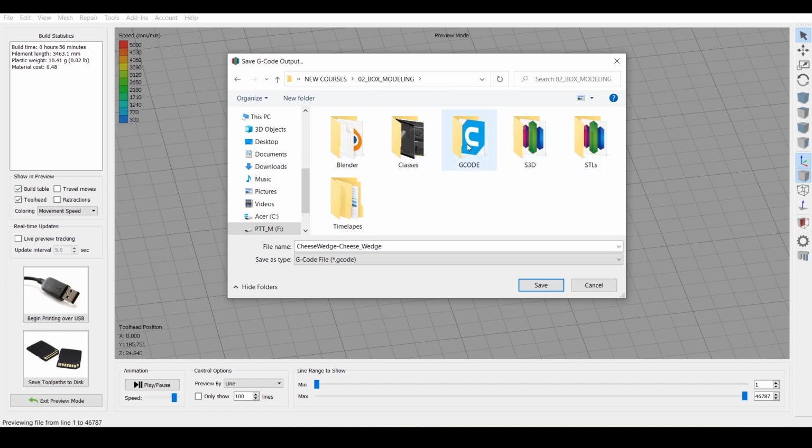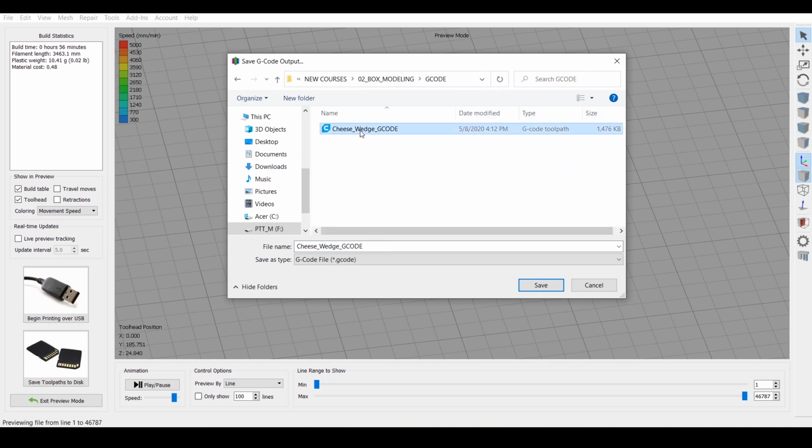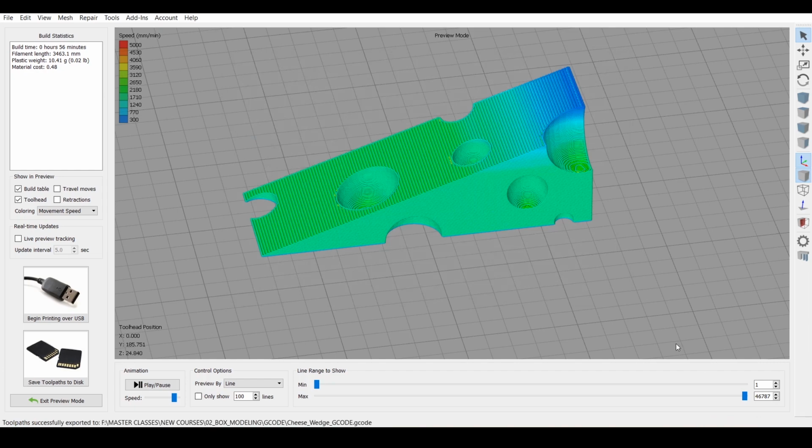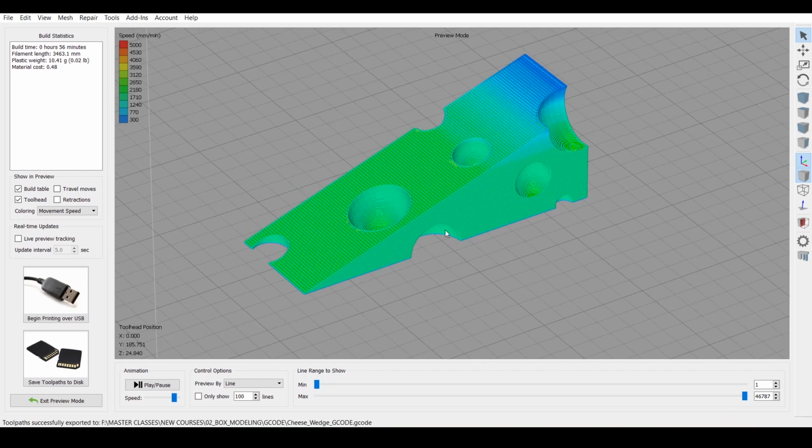And I have a G-code folder here. And we can just call it Cheese Wedge G-code. And I already had something there, so I'll just say yes, I want to replace it. And there we go. We'll send that to our printer and get to printing.